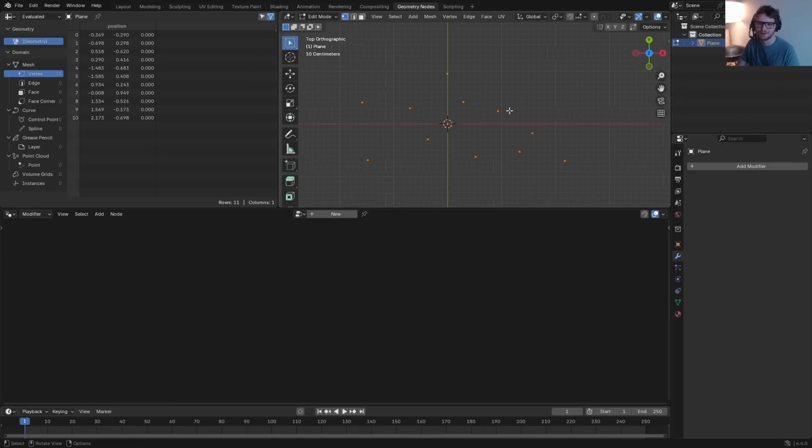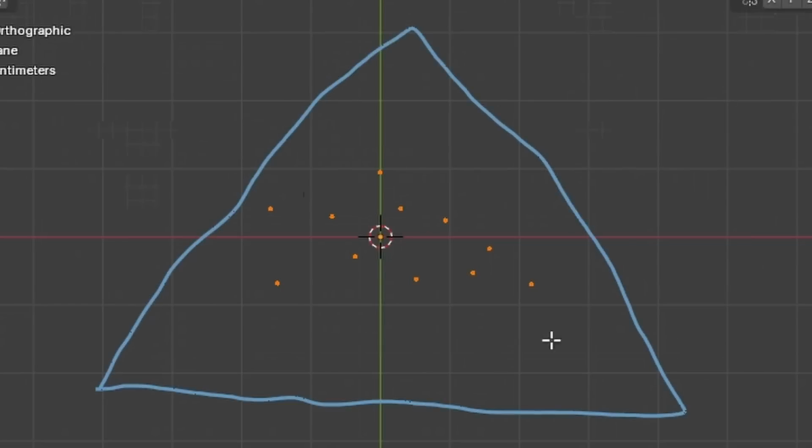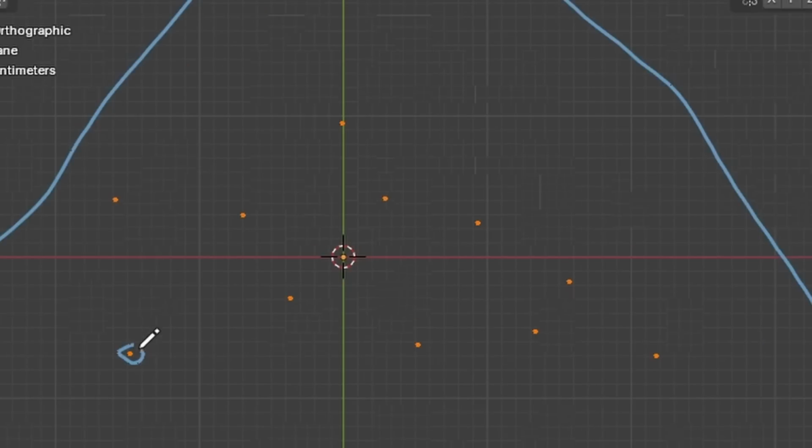Well, here is an algorithm for getting this. It's called a Delaunay triangulation. I'm going to start off with a big triangle. It just has to contain all of these points. And then I'm going to start off with a single point. So let's say we start off with this one.